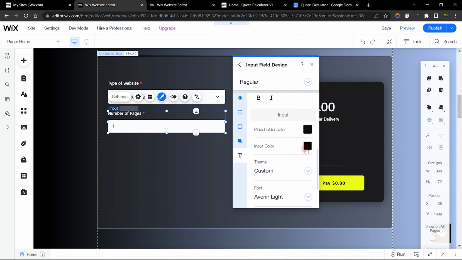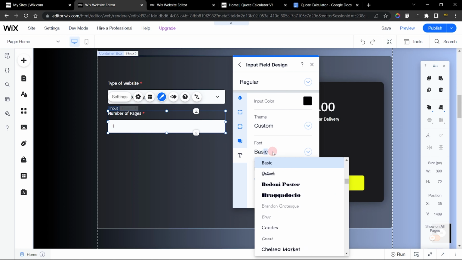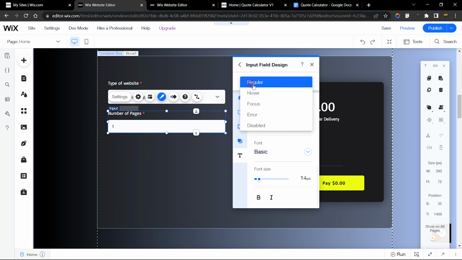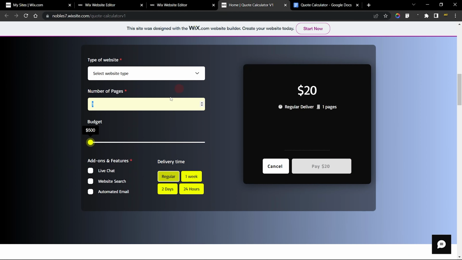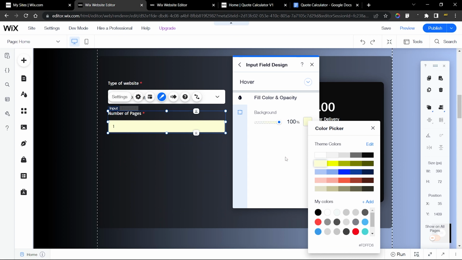And the next is the input, which is also black, and then the font we're going to make use of as well is basic. Awesome. So this is similar to what we have also for this element. So let's also go to the hover. As you can see, the hover is similar to what we had before, and it is this color.